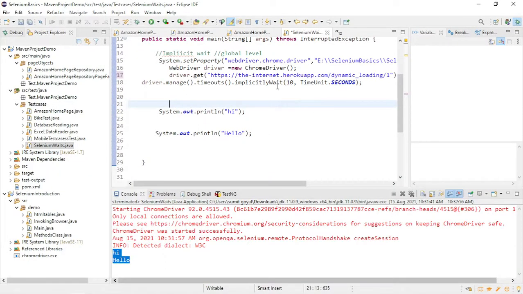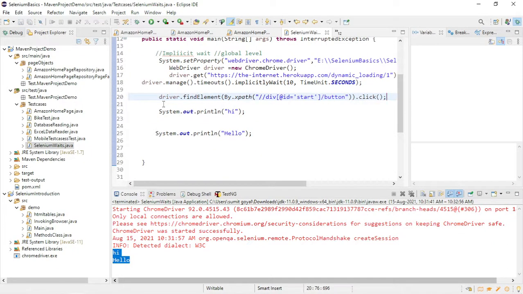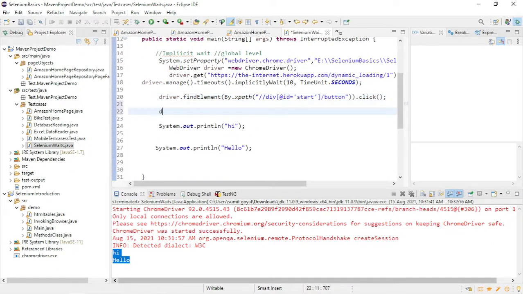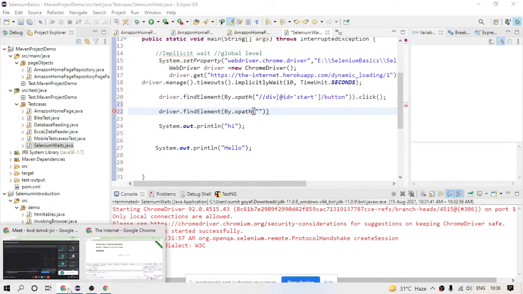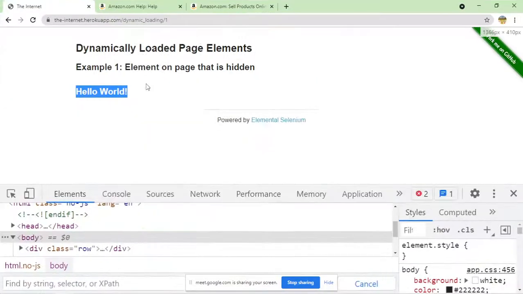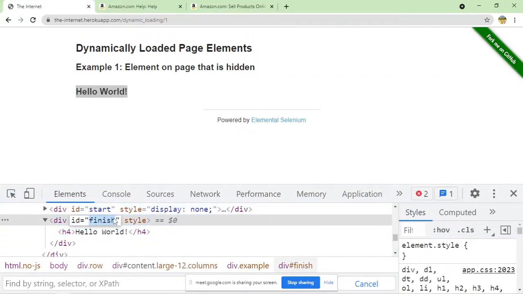So let us suppose I put a 10-second wait. Let me first click the button: driver.findElement by xpath, dot click. It will click the start button, and once it clicks the start button, driver.findElement by xpath, this time I will try to get the text. What is the text we want to get? It is Hello World. Let me see what the HTML code of this Hello World is, where the div id equals finish.